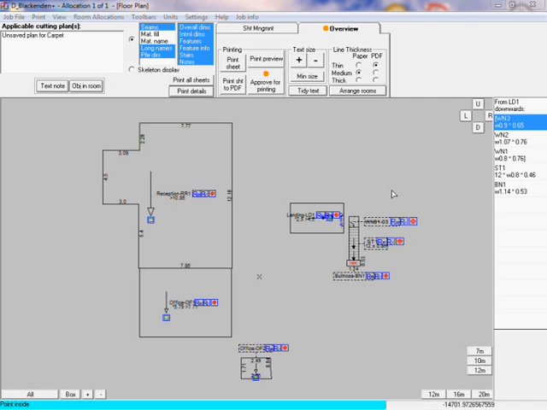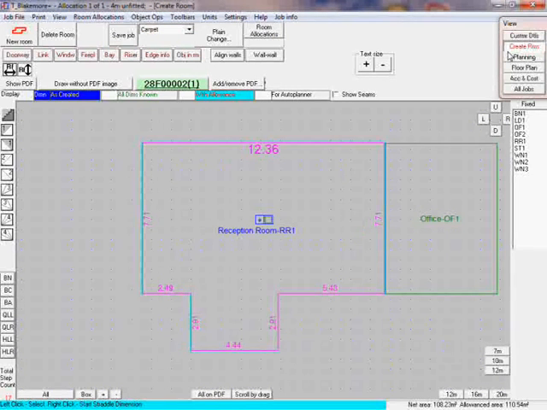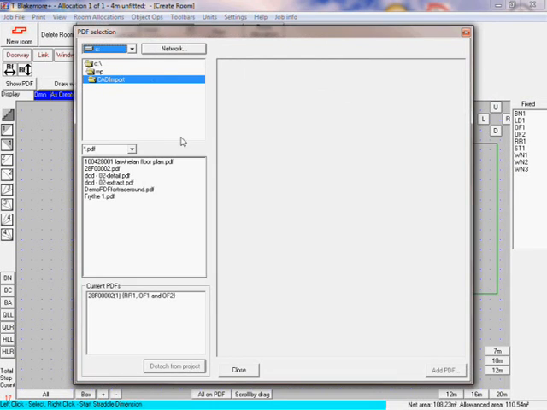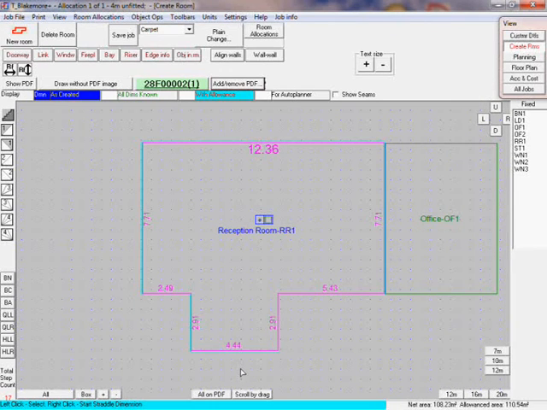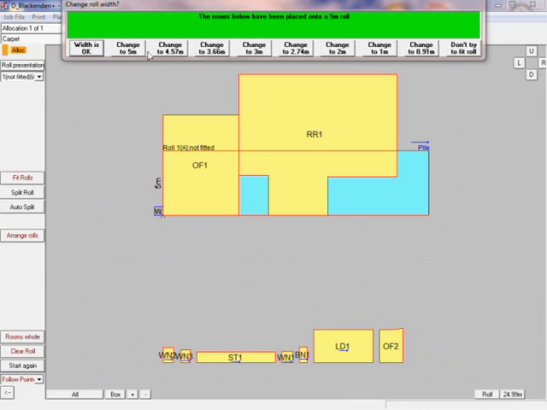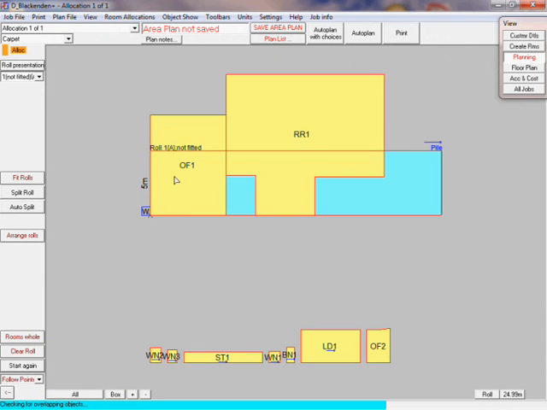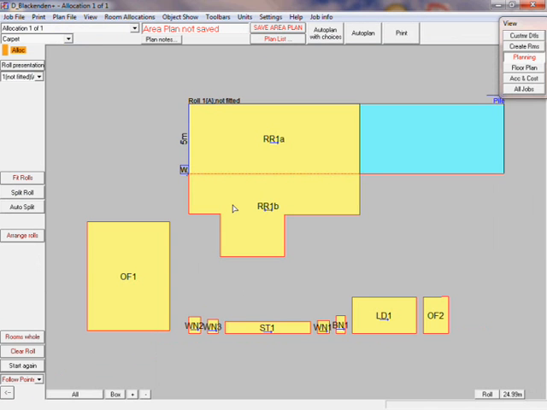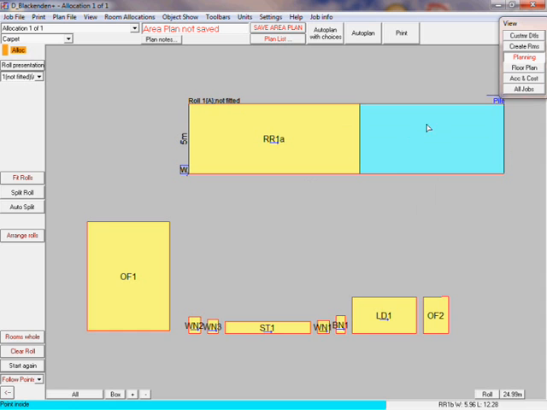At this point, we could introduce another PDF to say the upstairs if we needed to, like so. However, for this introduction, we will now go to the planning view and create the cutting plan for our rooms by dragging and dropping them onto the roll thus, and putting seams into rooms where necessary.